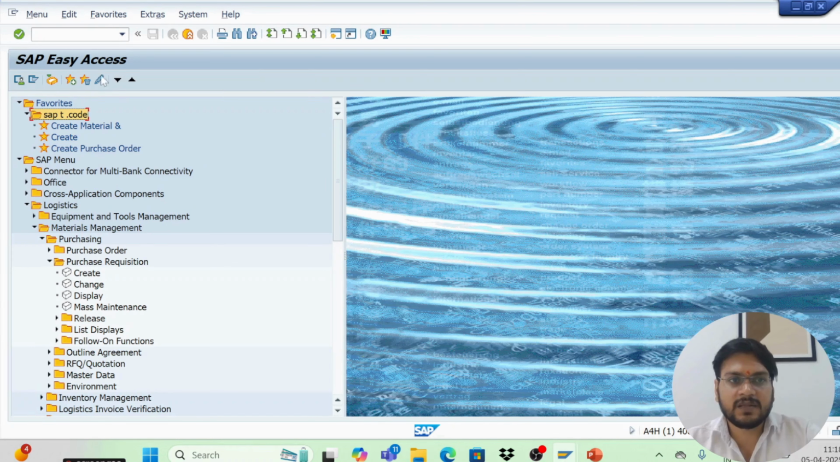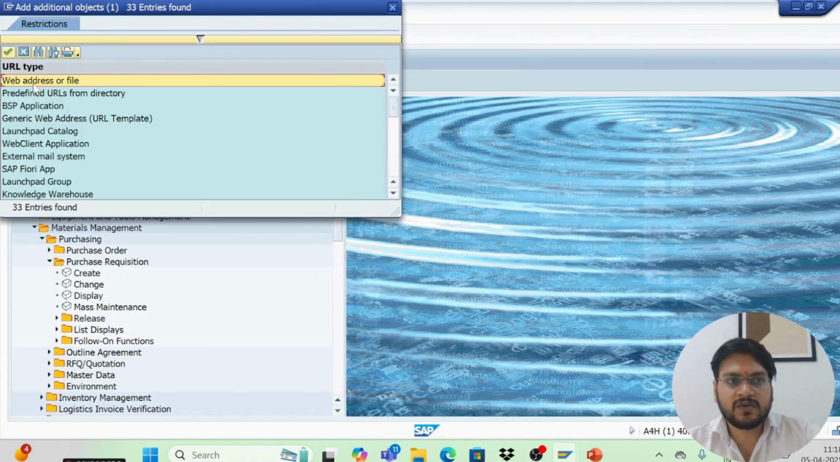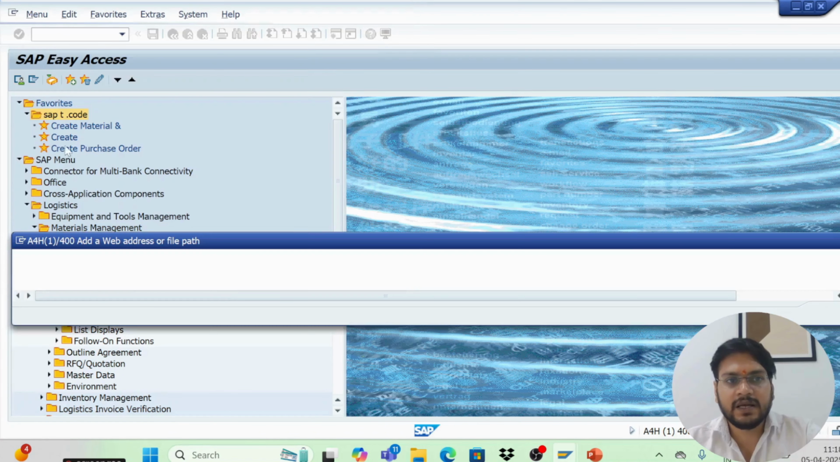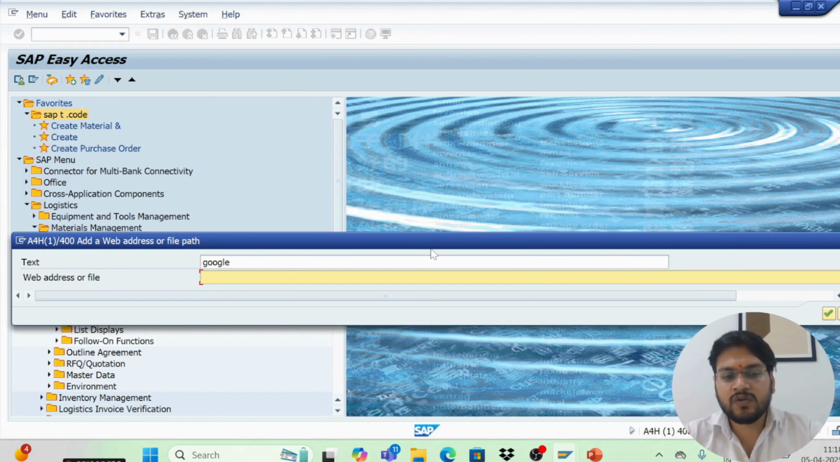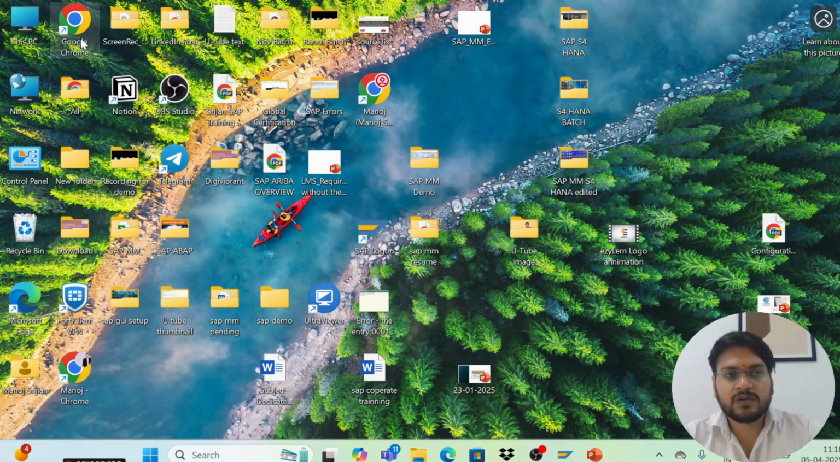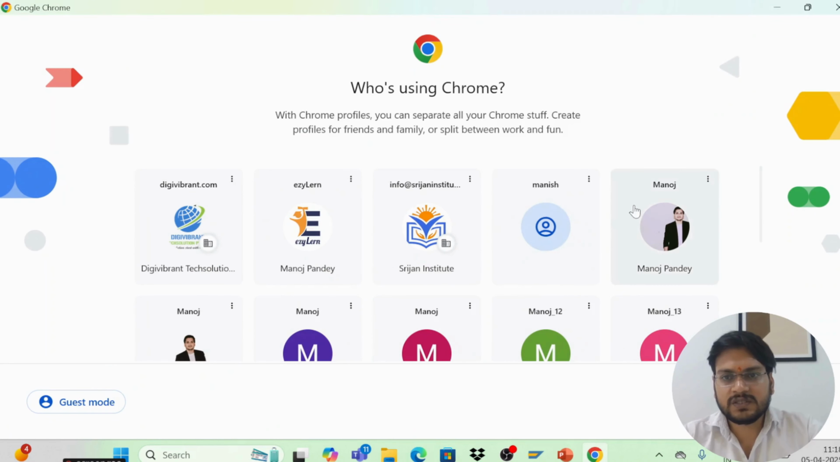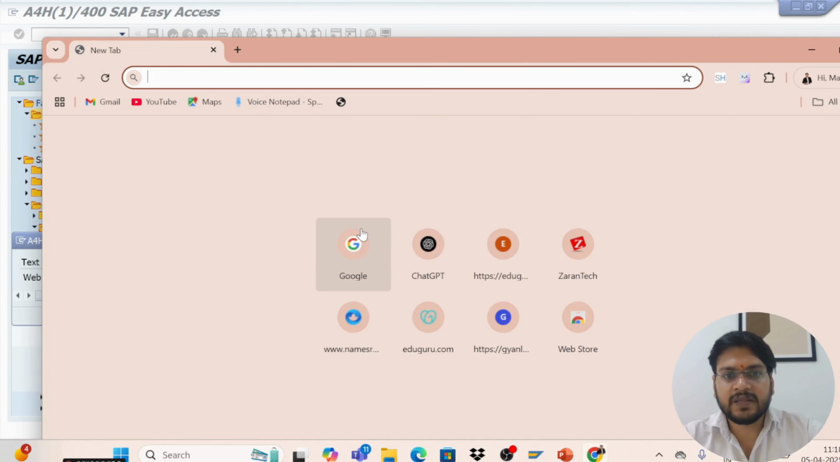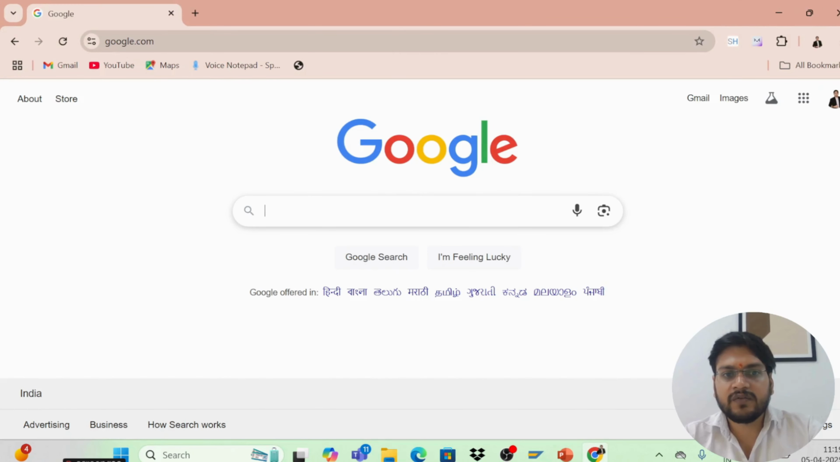And if we want to add some other objects, for example some web address like Google or Gmail, we just need to add the web address here. We can simply add this in our favorite. We can give a name like Google, and here the Google URL, whatever Google URL we have, like www.google.com. So this is all you can do in the favorite. With the help of favorite you can add all this in your favorite tab or in your favorite folder.